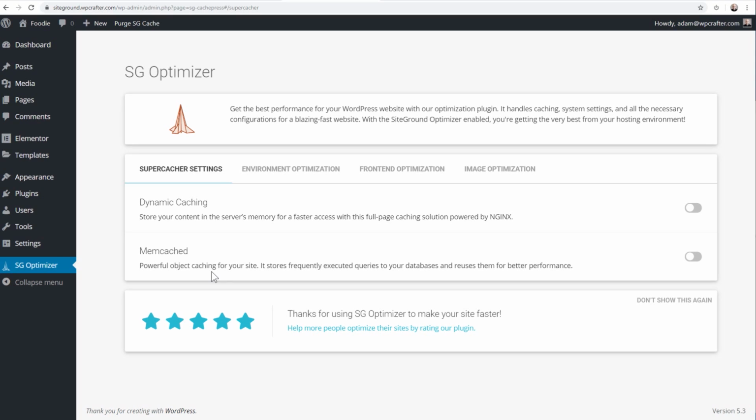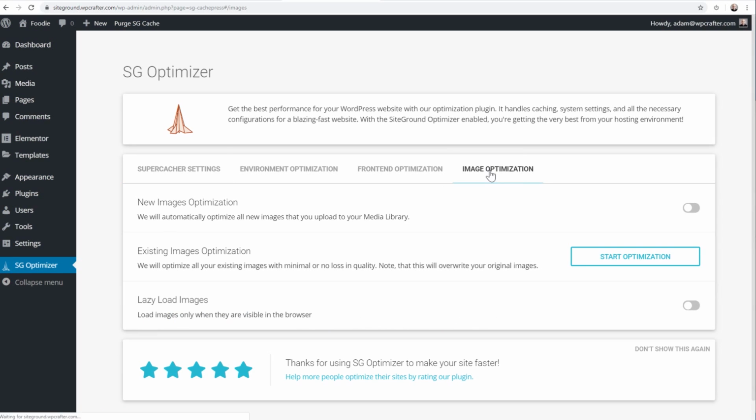Now, typically you have to pay for a monthly service to optimize the images, but not if you have SiteGround. It's included in the SG Optimizer plugin. So here we are at the plugin's settings. The very last option here says image optimization. We'll go ahead and click on that, and there's some settings here that we might want to enable.